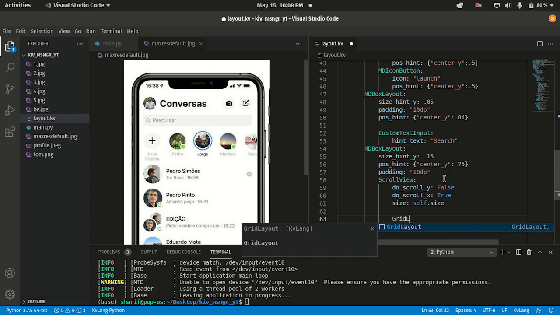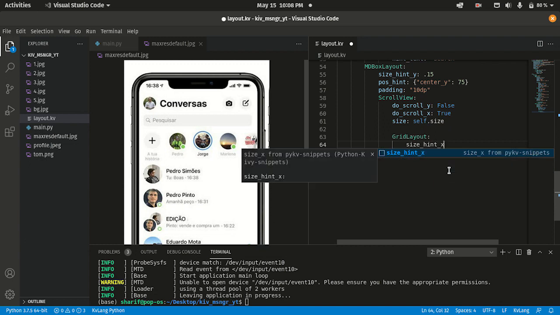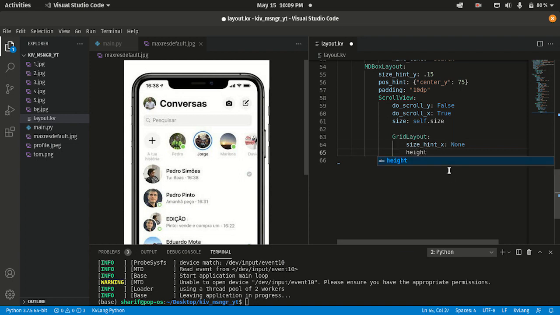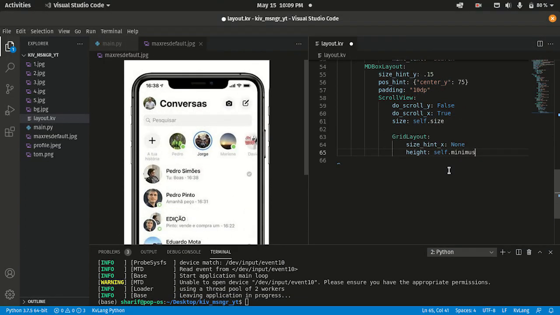Now I'm going to add a grid layout. Okay, the size hint of x-axis of this grid layout should be none. Now let me set the height as self.minimum. Sorry guys, my bad. Self.minimum height, and then I'm going to set the width as self.minimum width.